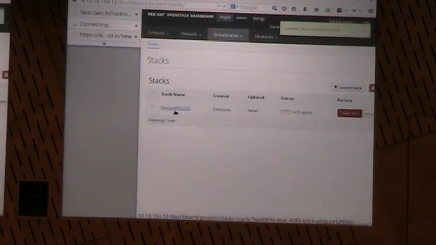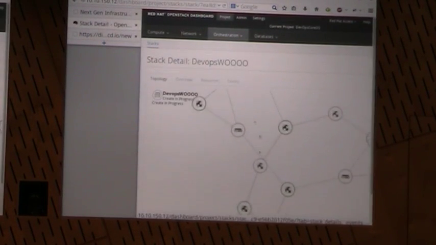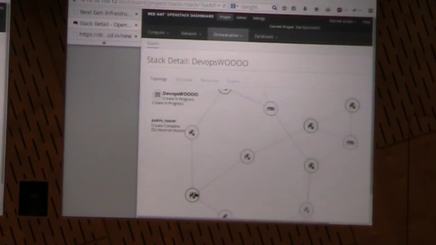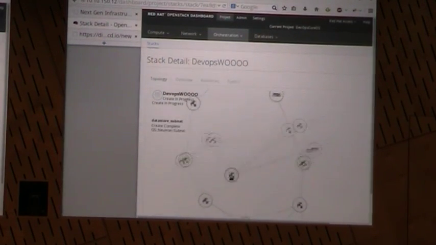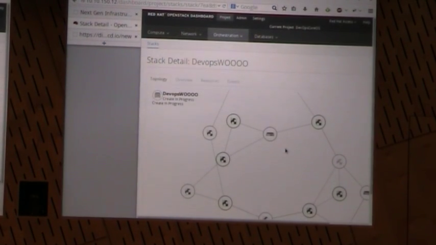We can see that it's currently in progress. Actually, have a look here. You can see there's quite a few bits and pieces it's building. You notice how all these different bits and pieces are connected. So if you write your template right and you use the ability to link and map dependencies correctly, it should know what order to build things in.